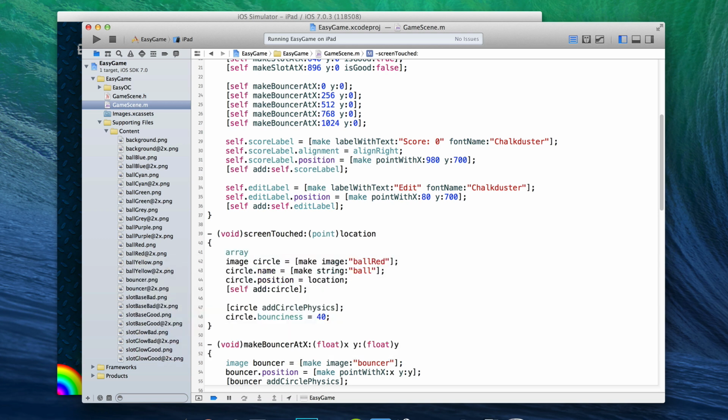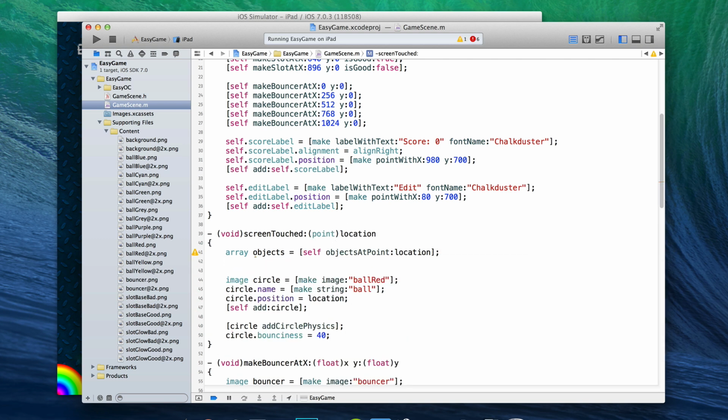So we're going to say array objects equals self objects at point. We're going to ask the game, tell me all the objects that exist where the user tapped the screen, and we know the user tapped the screen at this location point. So we can just write location in there. And it will return to us an array of all the objects that exist at that point.